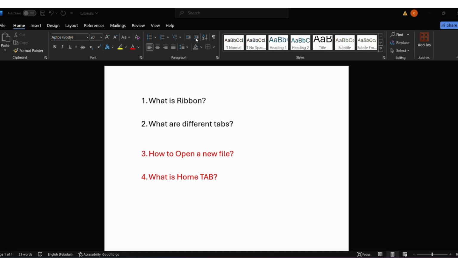Now to start with our next tutorial or class, we are going to study the home button today. The home button actually comprises a lot of stuff, as you can see here. So let us explore what the home tab is.